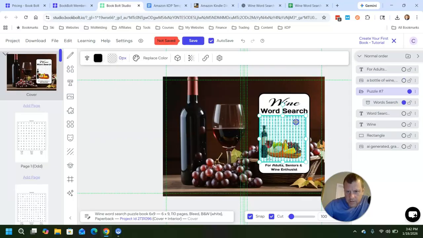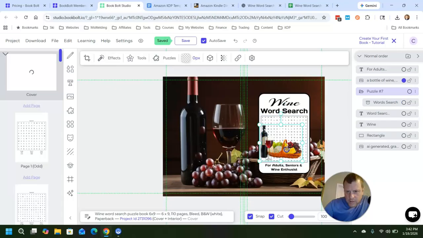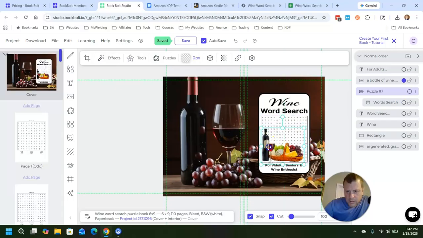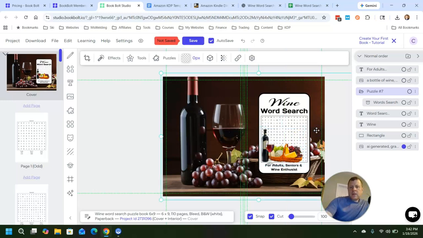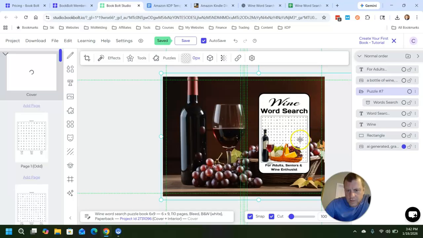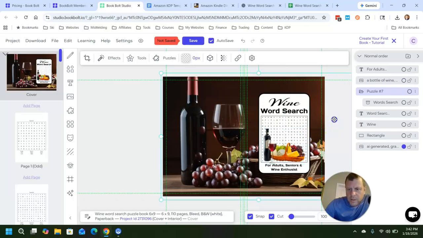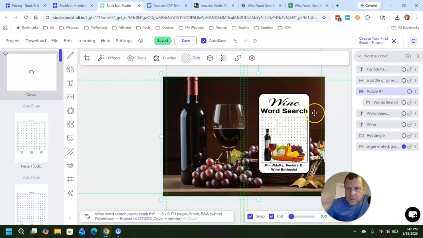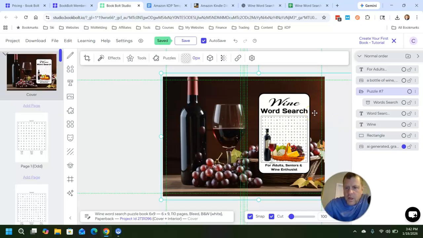Okay, now we're going to center this out. And I like to maybe put it right there like that. There we go. It's looking pretty good. I think we could move it up a little bit more. There we go. Perfect. So now we have our cover for our wine word search done, and I grabbed this image right here and put it on there, and have everything on there as we should.